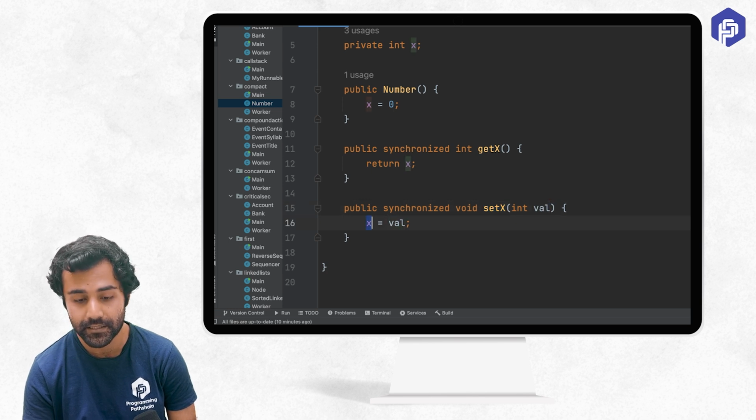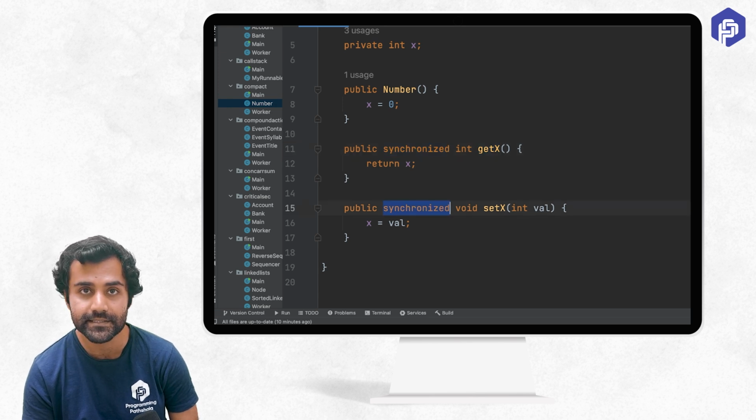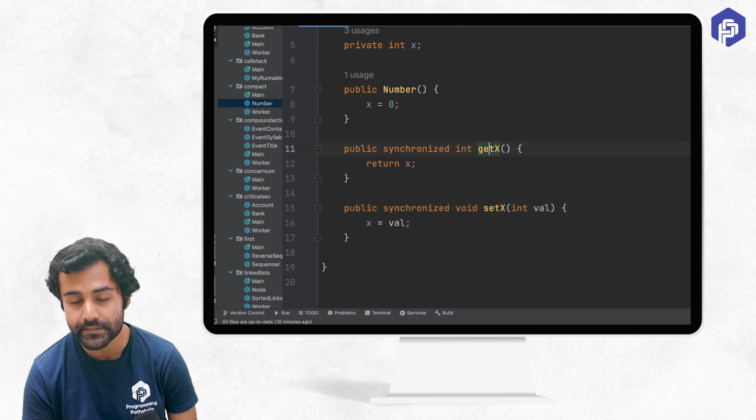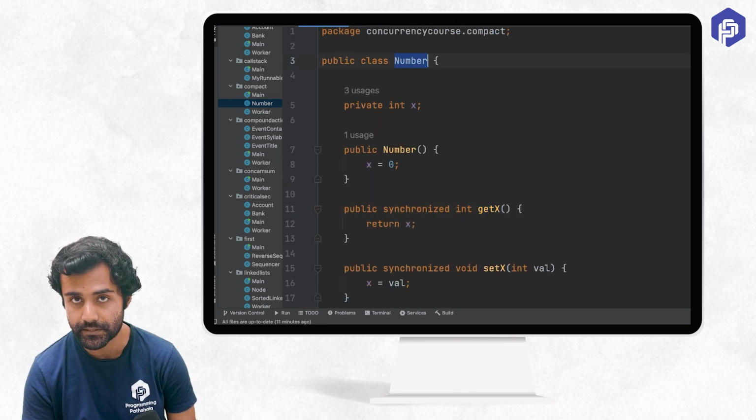As simple as that. Moreover, these two methods are synchronized. Now we all know the meaning of making something synchronized. It basically means that whenever a thread invokes this method or gets inside this method, it will acquire a lock on something. And what is that something? It is nothing but the instance of this Number, the object of this Number, which was used to make a call to get of x.